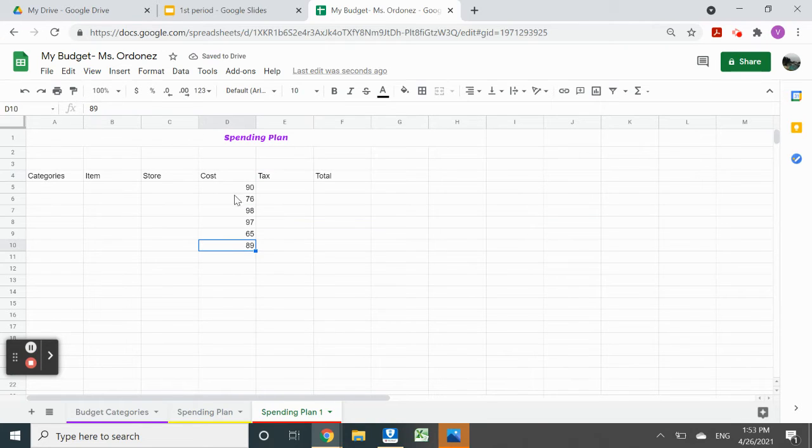I finished writing random numbers, just random. The next thing I'm going to do is write down a formula for tax. Now for tax here in California, our tax is 9.5%. So I want to make a formula that multiplies the total cost by 9.5% so that I can get how much tax it is. For example, let's say that in California tax is 10%. Well, 10% of $90 is $9. So I would have to multiply 90 times 10%, and that'll give me 9.